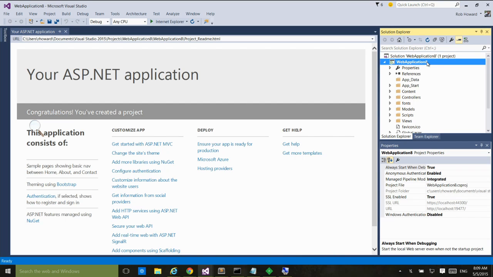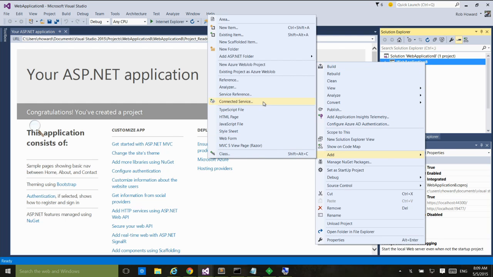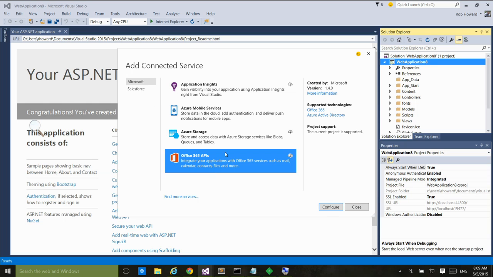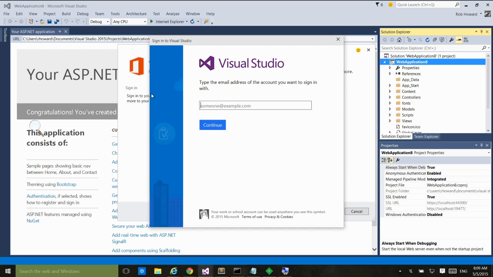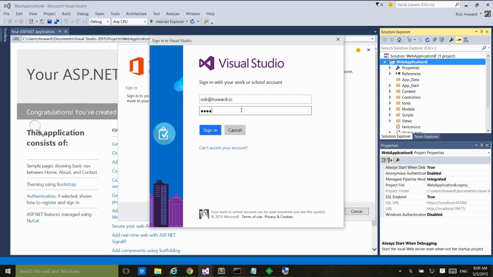Then if you want to call Office 365 APIs, there's also this add connected service experience. So I can right-click on a project and say add connected service. And I can see a bunch of different services here. This is a growing list, some from Microsoft. You can see Salesforce is in there now. I can choose Office 365 APIs and hit Configure. They promised me that by RTM, it's going to be integrated with the keychain, so I don't have to sign in again, but I do for the moment.